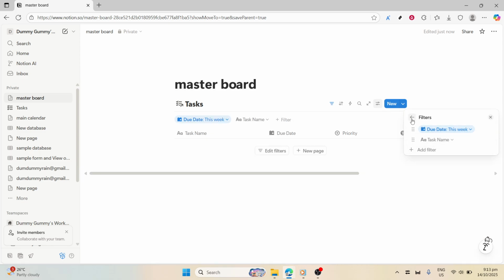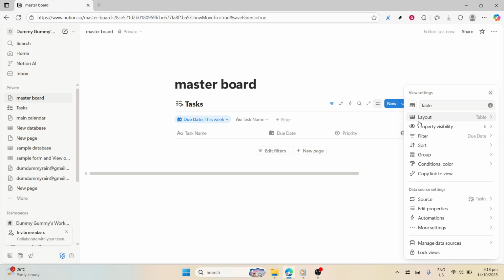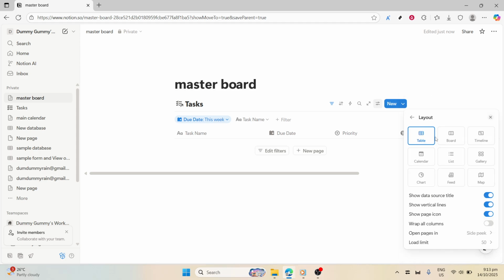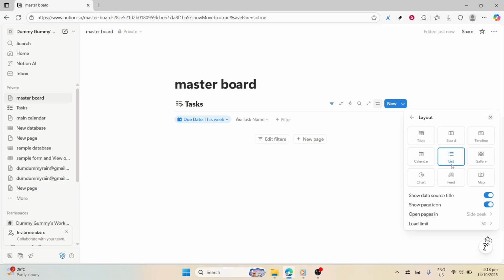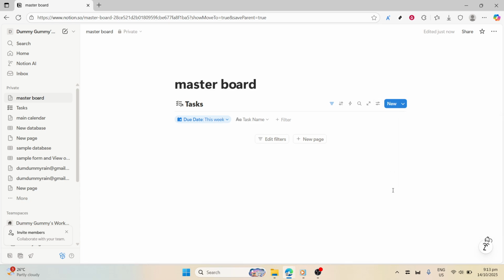Additionally, you can take advantage of different views that Notion provides to structure your masterboard in a way that best suits your needs. Whether you prefer a table, calendar, gallery, or list view, customizing how your information is displayed will make it much easier to navigate and maintain. This flexibility is one of the key strengths of using Notion, and having a masterboard that's truly tailored to your needs is crucial in maximizing your productivity.